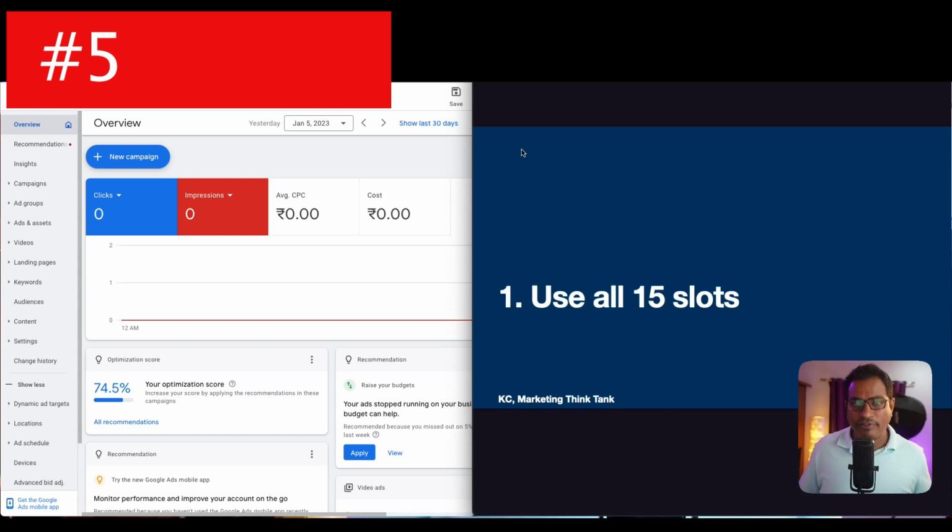Then you have: use all the 15 slots. Why do you want to take a chance? I mean, you have 15 slots where you can put in headlines that better describe your business. You better use all the slots because it makes more sense for you to put in as much relevant information there so that Google can leverage this data and start churning out results for you based upon what is beneficial for you. When I say 15 slots, these are the headlines, and I also would encourage you to exhaust all the description slots that you have.